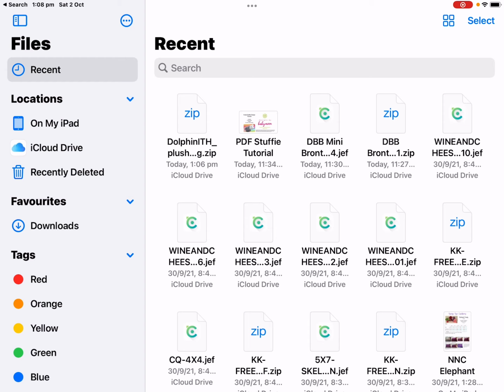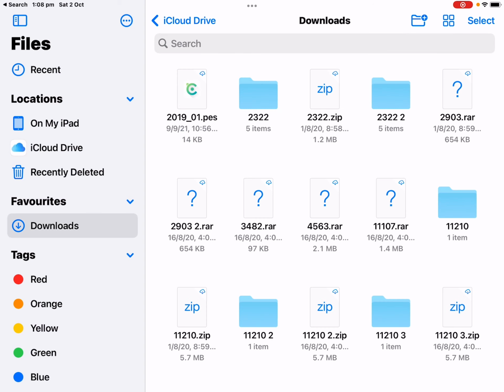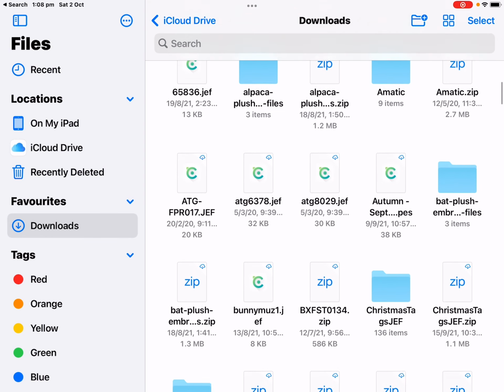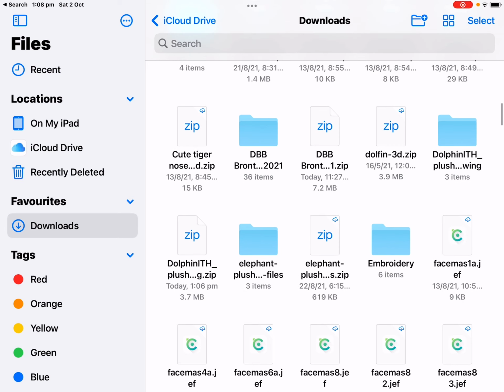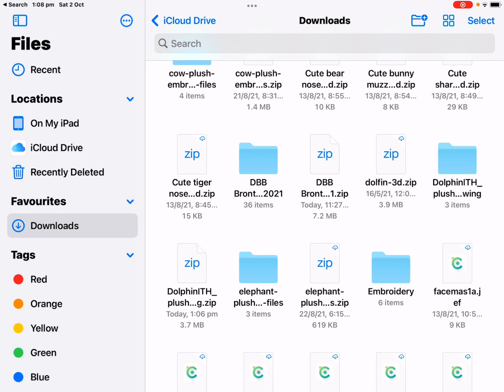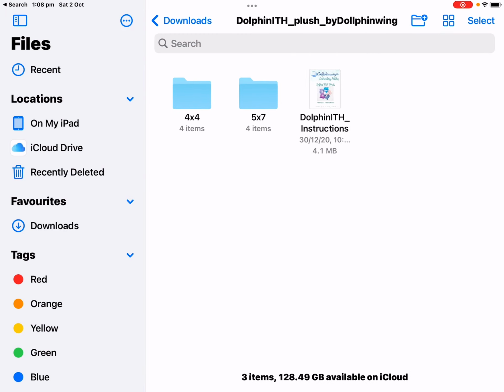So I'm going to press it now and it takes it to a different spot. Now it's taken me on the left-hand side under favorites, it's got downloads. Now it's taken me into that folder. So now I've got to find where Dolphins is. So here we go. Dolphins on the right-hand side of the page, Dolphins in the Hoop Plush Wing. So I'm going to open that folder. There we go. And it's got 4x4 or 5x7.